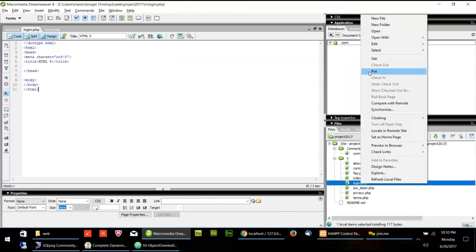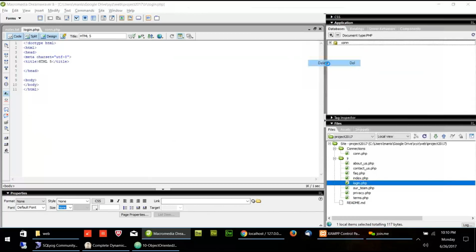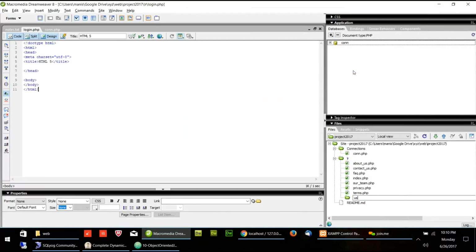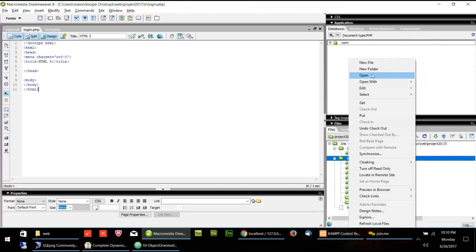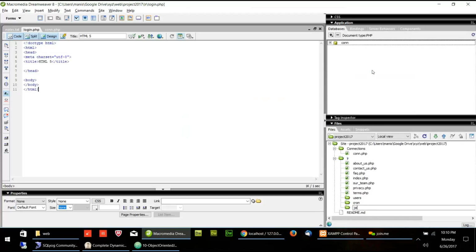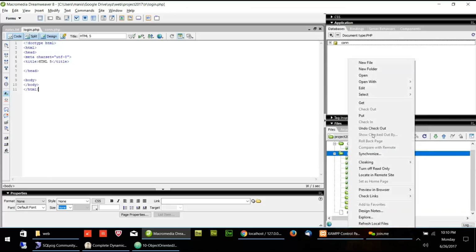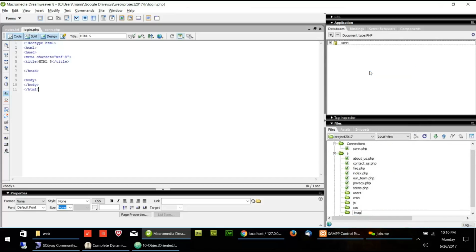I don't want to create login here, so I'm deleting login.php. I need to create new folders. One is the users folder where I will put all the users things. I will create new folder called cron. I will also create new folder called JS. All the JavaScript will come in the JS. I'll create new folder called CSS. All the CSS will come inside the CSS. I will create new folder called images. All the images will go inside this folder.